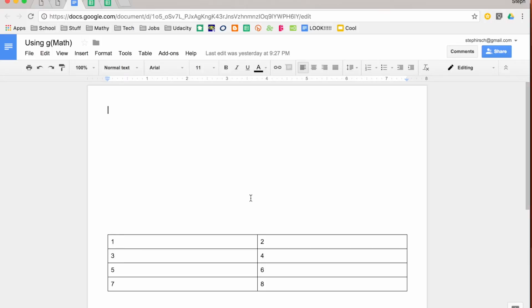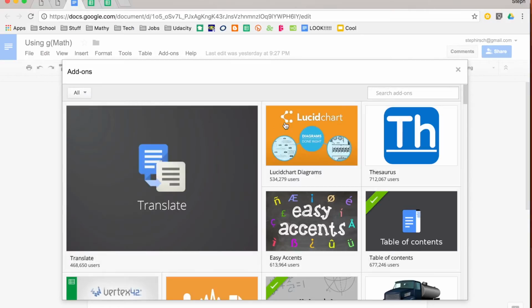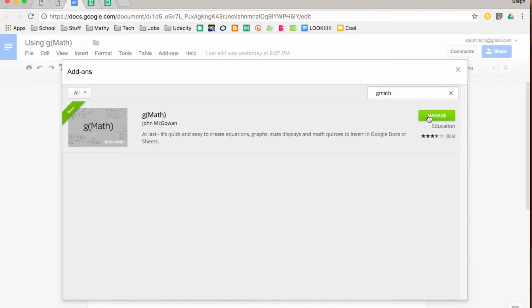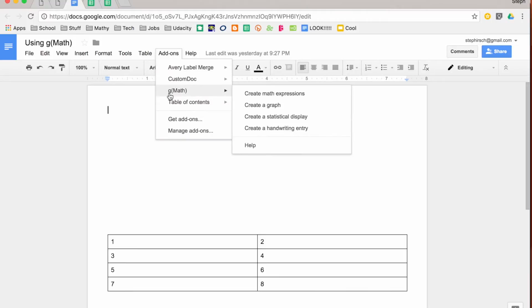So I'm in a Google Doc. It doesn't matter what Google Doc or how it's formatted, you just need to be in a doc. And I can go up to Add-ons. I already have gMath installed, so I have gMath in my add-ons menu. If you don't have it yet, you can go down to Get Add-ons, and you can search through it for it. There it is, and I have it, so it says Manage, but you'll see Add, and you can add it to your add-on menu right with a click there. So to use gMath, again, you go to Add-ons and it is gMath.